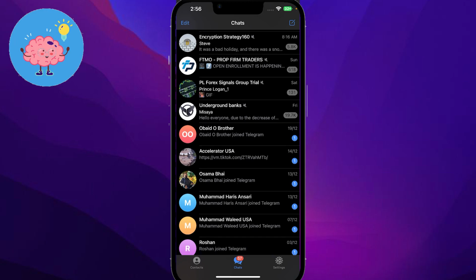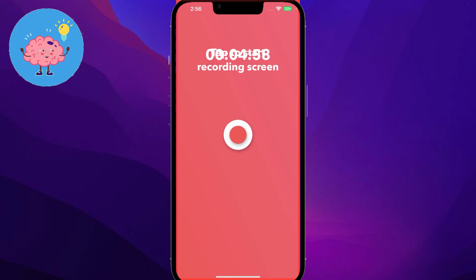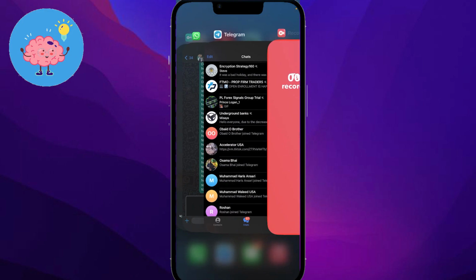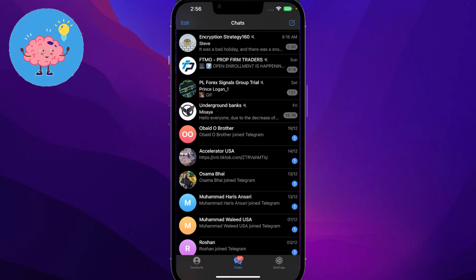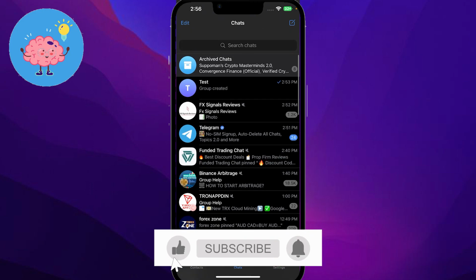Once you are done with the call, simply come over here on Recorded, and from over here simply end the recording, and you are going to be able to find that recording saved inside your phone's gallery. So that is how you can record calls. You can also record chats using this strategy as well, so it's very easy.